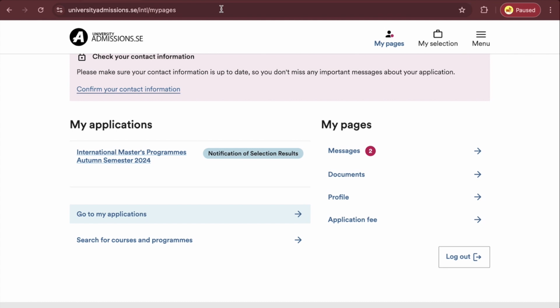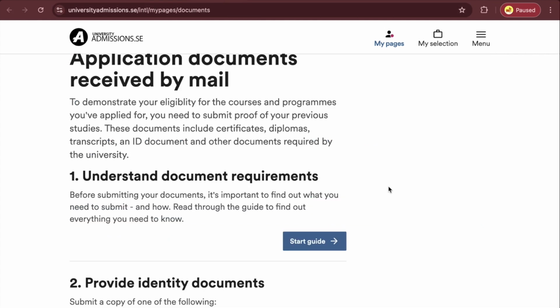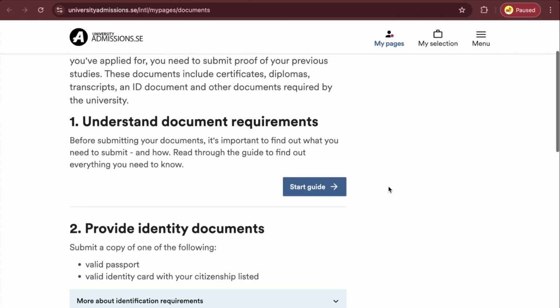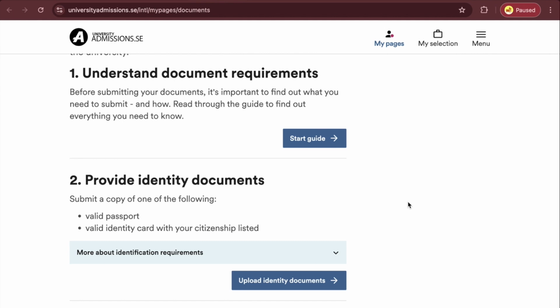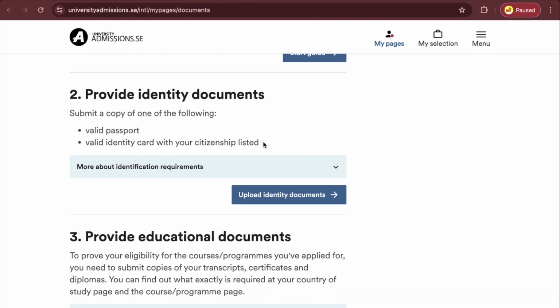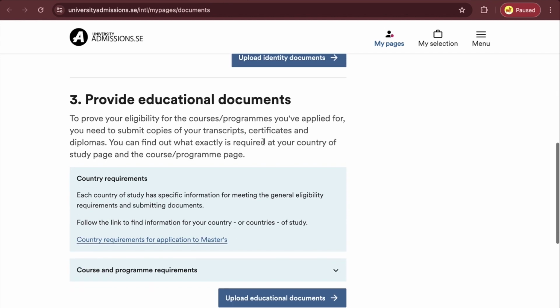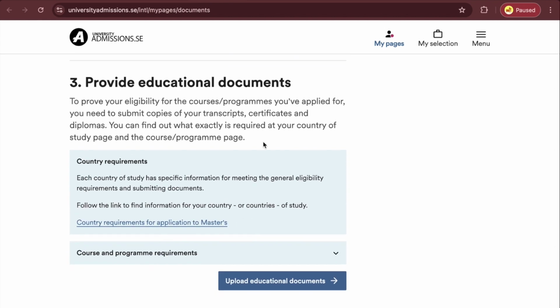So in the documents, you are going to be understanding your document requirements. So our advice is that you read the guide. You need to provide a valid passport, submit a copy of a valid passport or a valid identity card with your citizenship listed there. Your educational documents, you have to upload it.